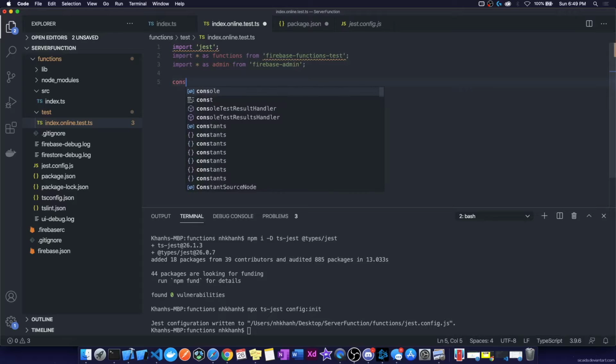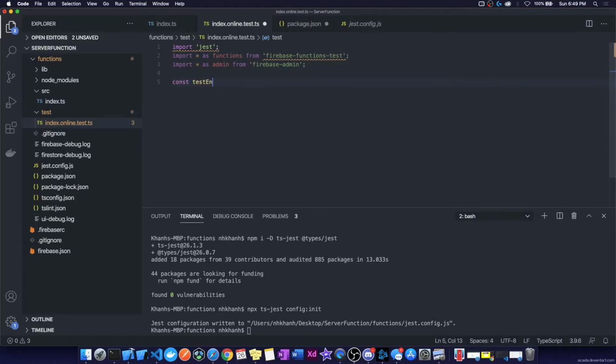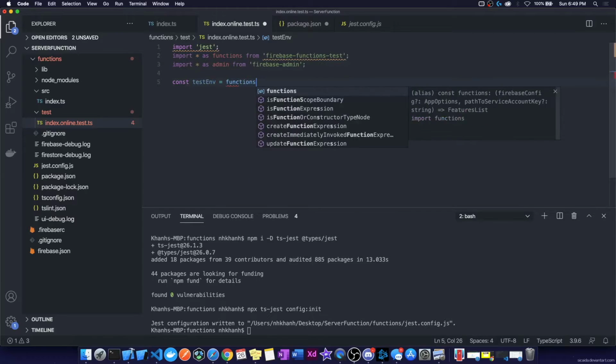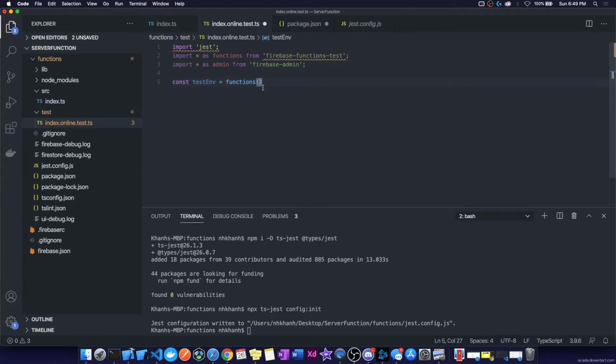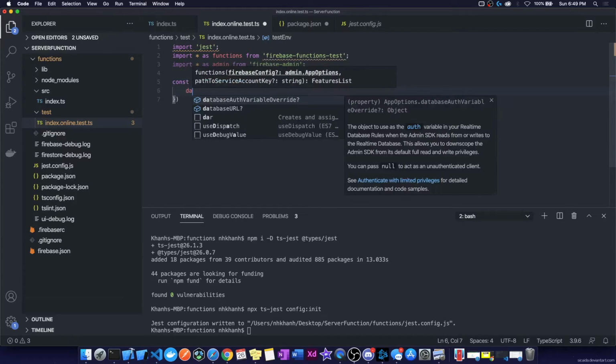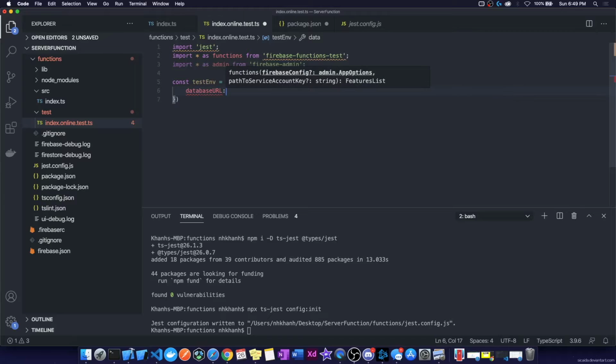Okay, now we're gonna create a test environment. Let's make it short. I'm gonna call it functions. I really need to stop using the template because it's not helping. And we click at function. It says there's a config for admin, and then a path to the service account key. So first we start with the admin configuration. We have the database URL. We're gonna fill this in quickly. And then we have the project ID.